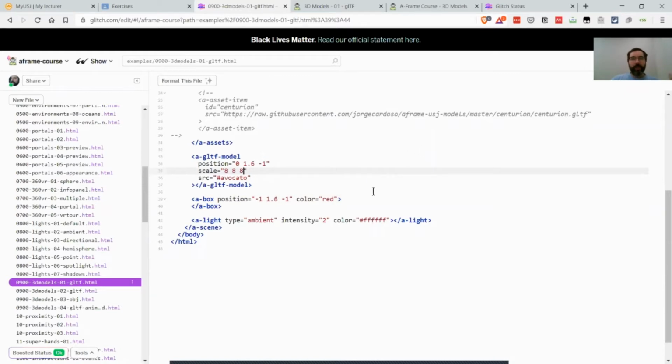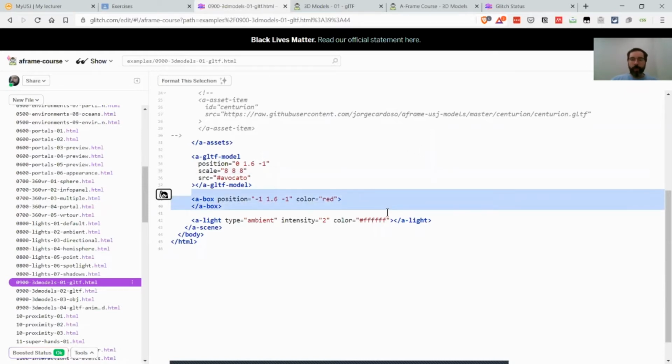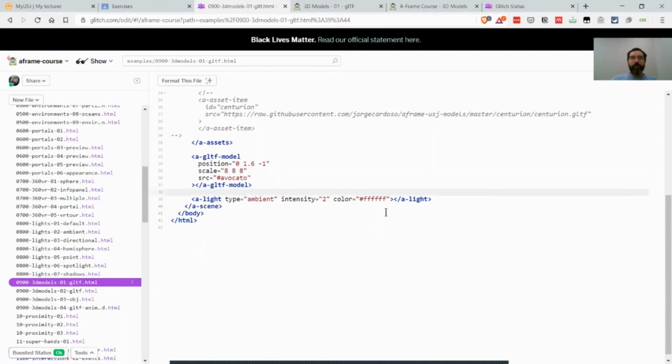So this is a very common thing for you to do. I'll just put the example back as it was.